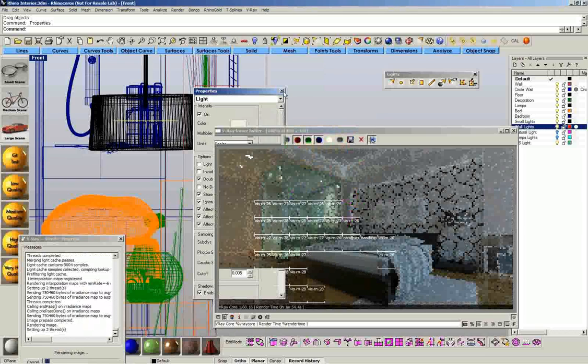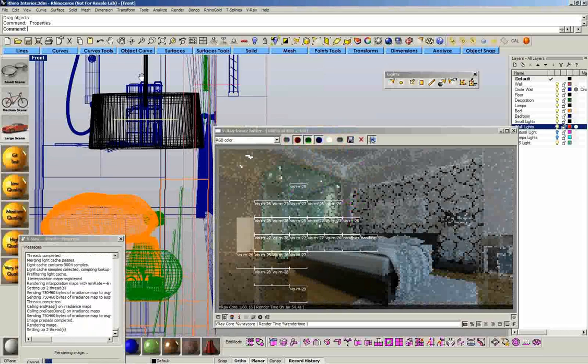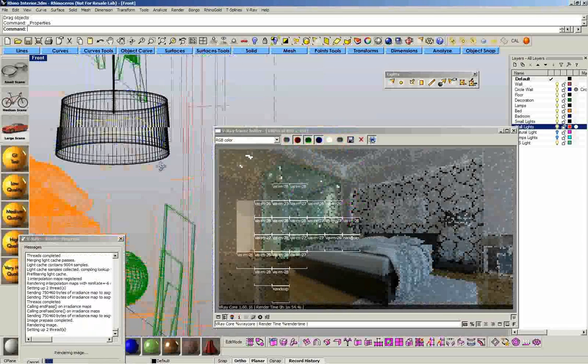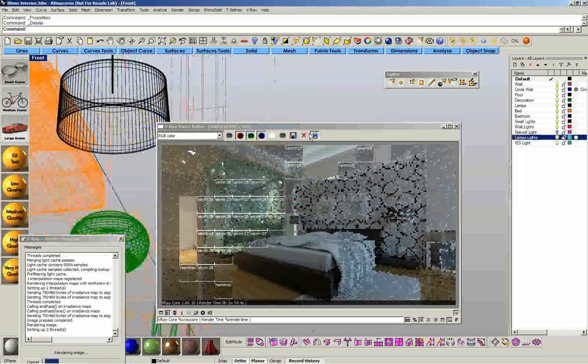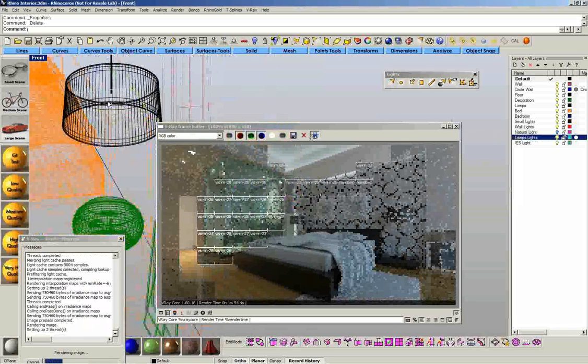This is the setting for the rectangular light. So I have the lamp light there. You can see here I have the lamp, the light there.